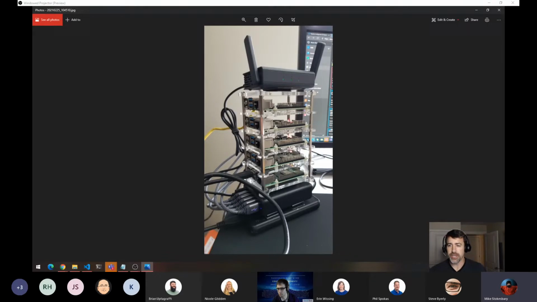These are all Pi 4s, 4 gigs of RAM, I believe, is what I ended up buying. Sorry, this top one's only a 2 gig, and all the other ones are 4 gigs. And so this talk kind of decided it was going to be, let's just see what we can do with Raspberry Pis.